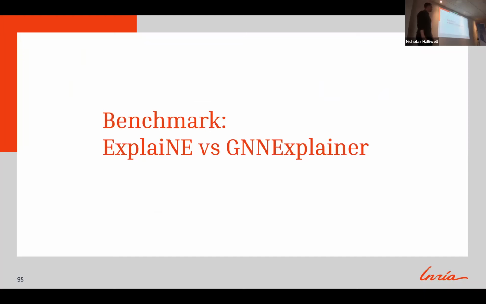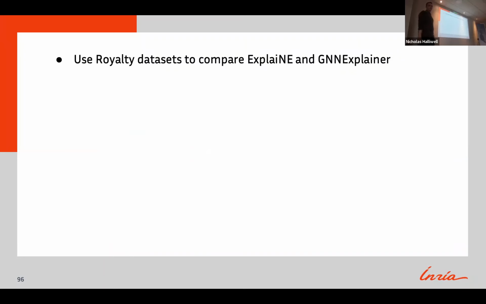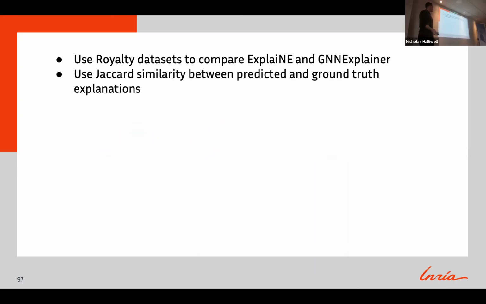So we're going to benchmark these RGCN post-hoc explainers on these two datasets, and we use the Royalty datasets to compare the two. We propose the use of the Jaccard similarity between the predicted and ground truth explanations, but we also report the precision, recall, and F1 score.